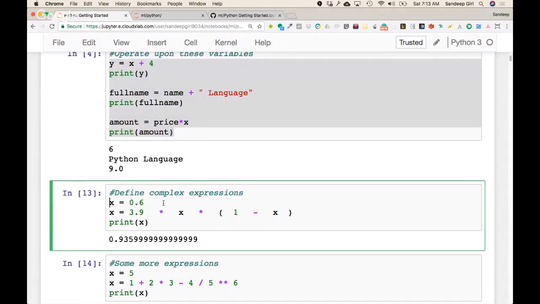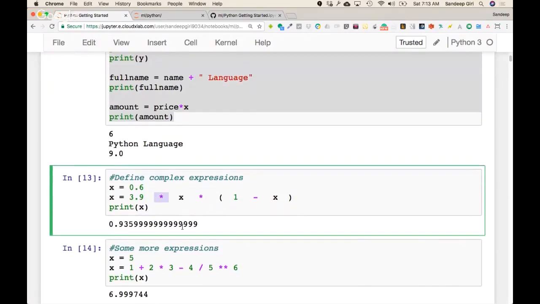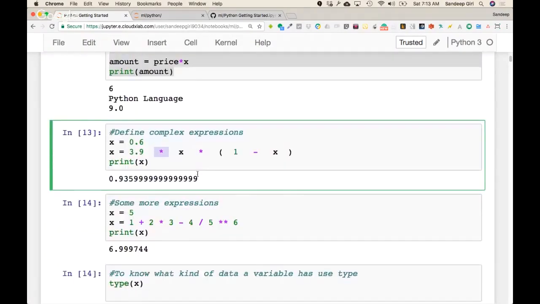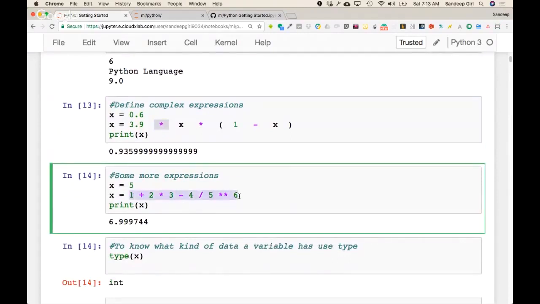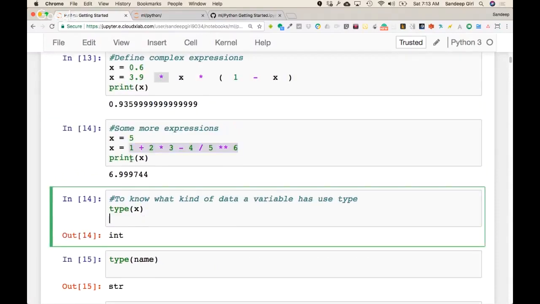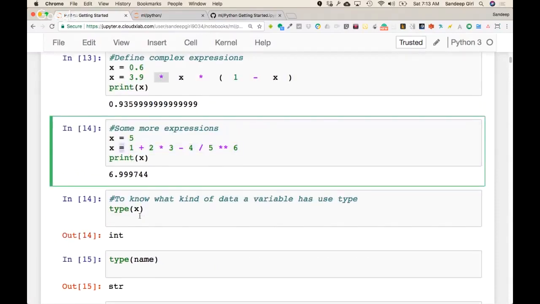Then you can define complex expressions like this. The rule of expression, like the brackets are more important than multiplication, and multiplication is more important than the addition or subtraction. So those same rules apply here also, and the expression is computed from right to left. Okay. Now, the equals operator has the lowest precedence.